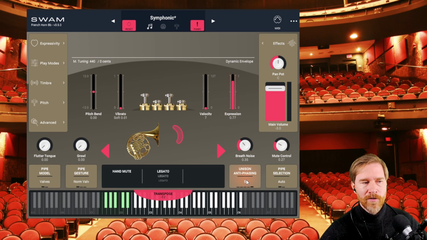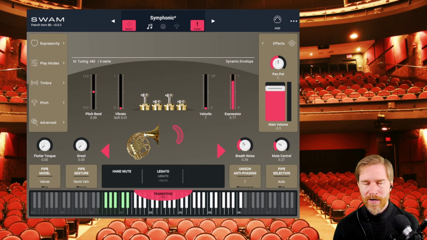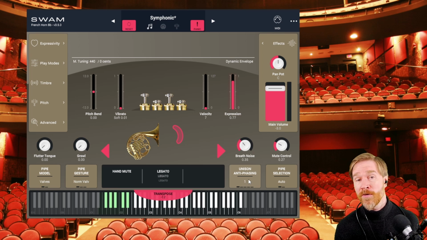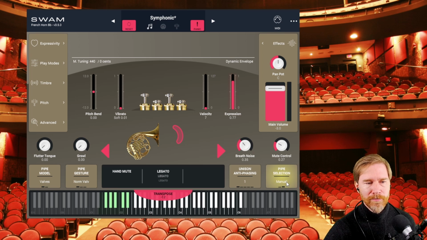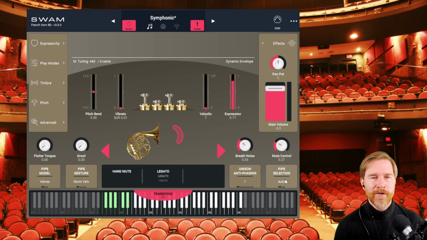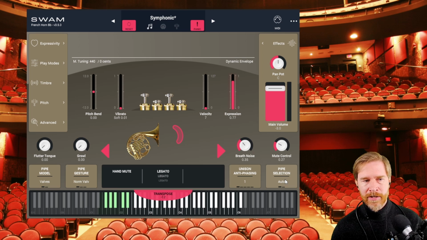Then we have this anti-phasing, which is really good. If you have several French horns at the same time, they're obviously modeled similarly, unless you change the timbre quite a bit. This is a quick fix to make sure there's no phasing, which is really, really clever. Then we have pipe selection, which has to do with how these valves are pressed. If you do auto, they're going to follow pretty much how a real player is doing it. And this depends on the notes and the legatos. So it just sounds very realistic if you leave it as it is.